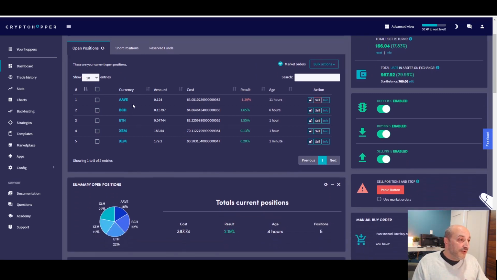Right now I have 5 open positions. 4 are in profit and I still have 1 negative. That one was opened 11 hours ago. I have one that just opened 1 minute ago, and 1 hour ago there were actually 2. BCH opened 6 hours ago, and AAVE has been open for 11 hours and is still negative right now, but it's all good. It's part of the game.